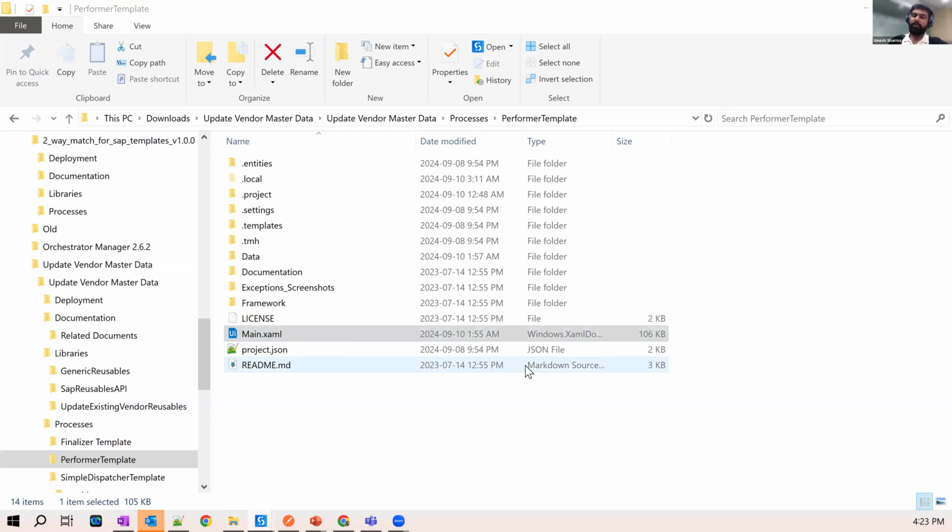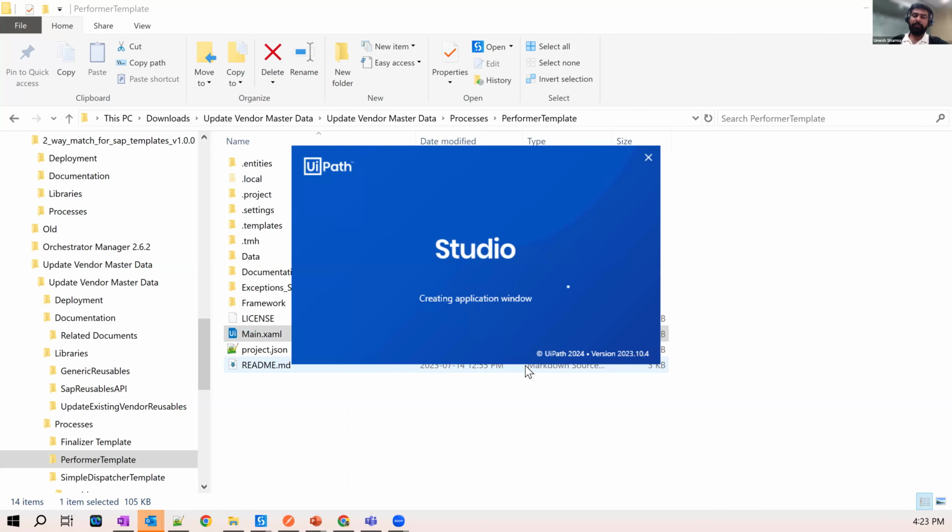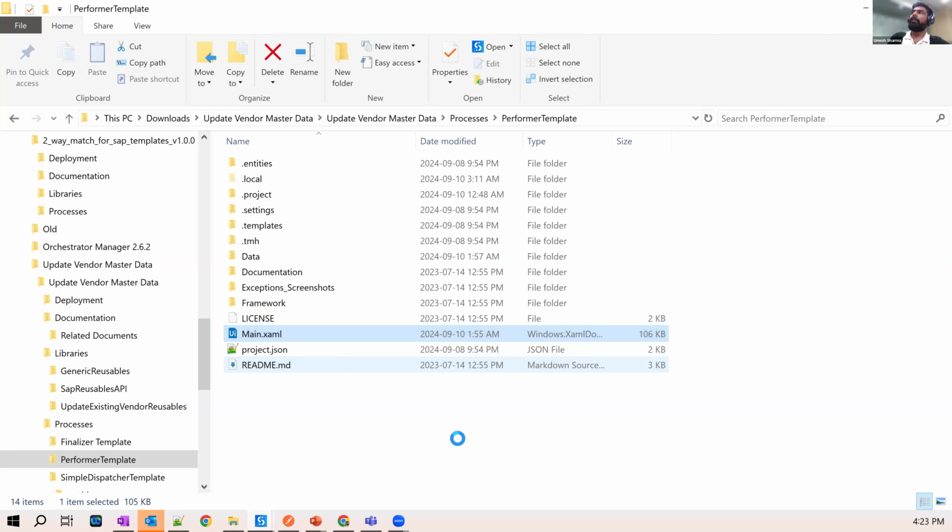Again, we don't want to use the Office 365 activities. We don't want to use any ServiceNow. We just simply want to use the SAP OData endpoints to create or update the existing vendor details.